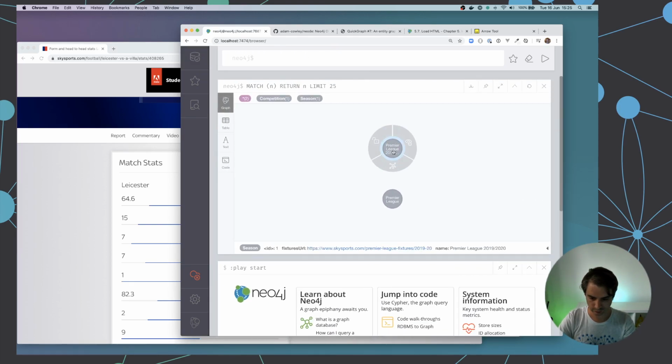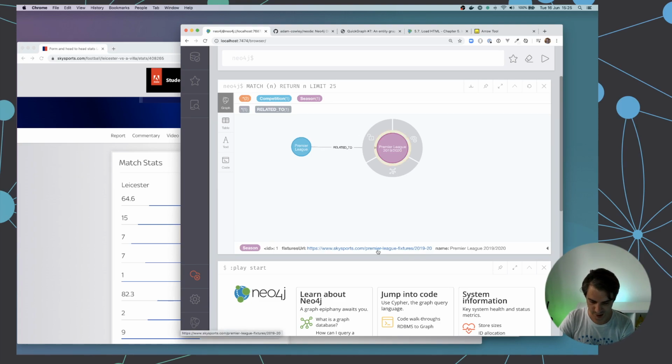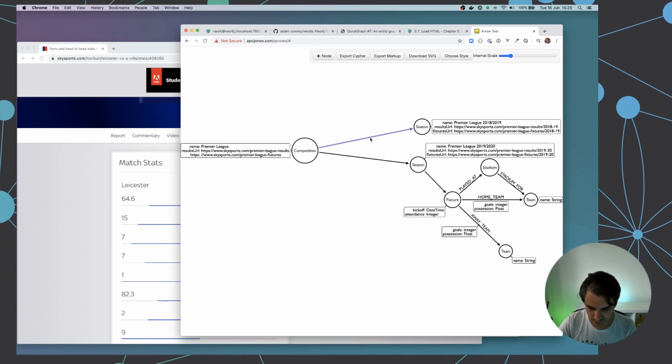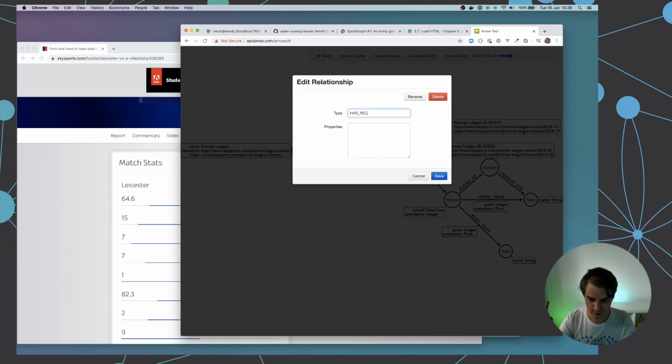So now we have the Premier League, which is the competition, and then the season, which is perfect. I guess the downside to this is we have to create the fixtures manually. But in theory, as we import the data in, we could just scrape another page and then take that competition in from there. But right now we have this relationship here. And actually, one thing I've realized is that it says related to. I think that's because I haven't got the relationship type in there. So has season.